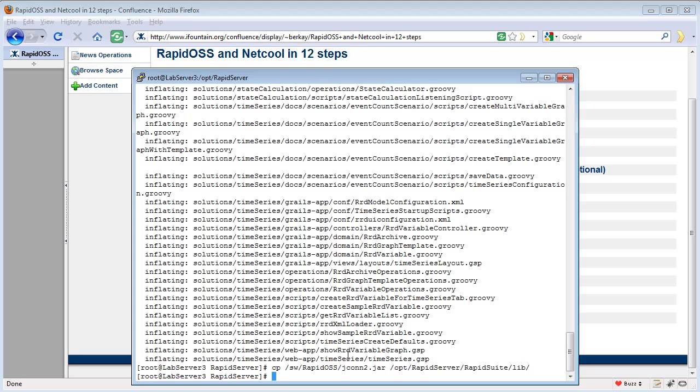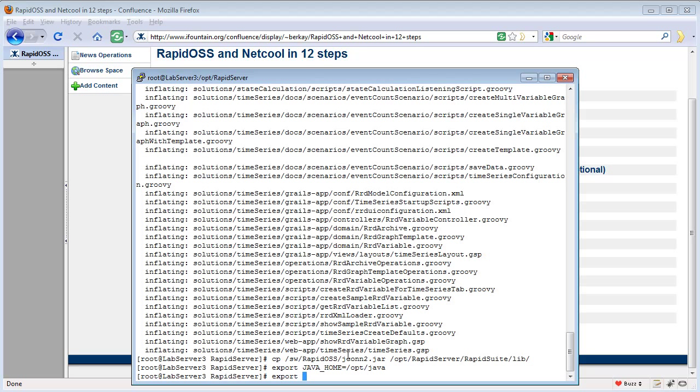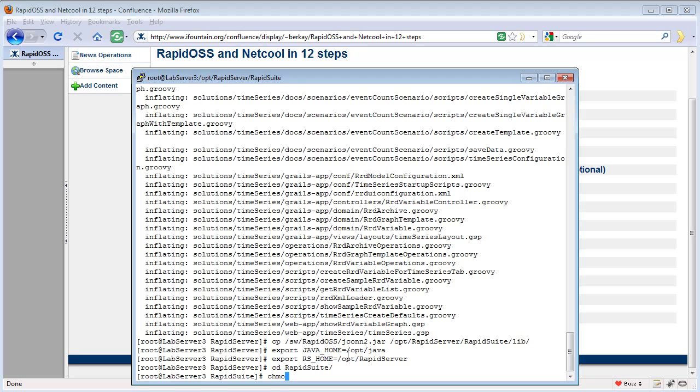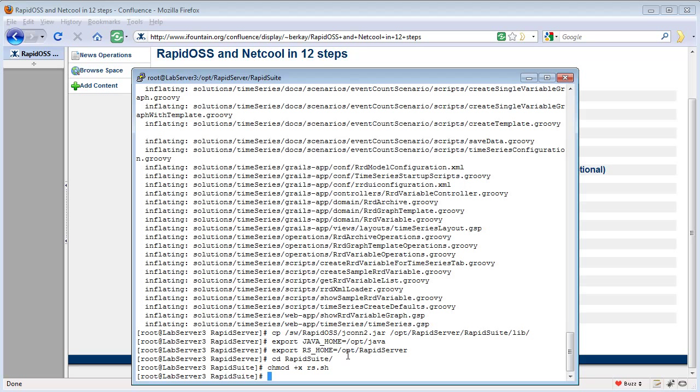Before we start the server, we have a couple of more steps. We need to set up environment variables JAVA_HOME and RS_HOME. The Rapid Suite home directory, RS_HOME, is the directory where we unzipped the RapidOSS files, in our case /opt/rapid server. The next step is to make the server startup script rs.sh executable. At this point, we are ready to start the server.